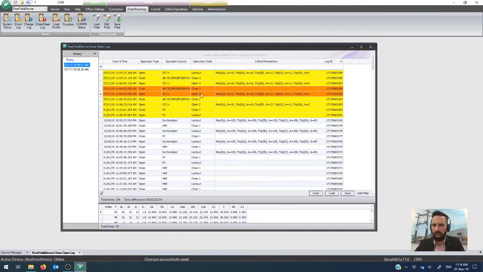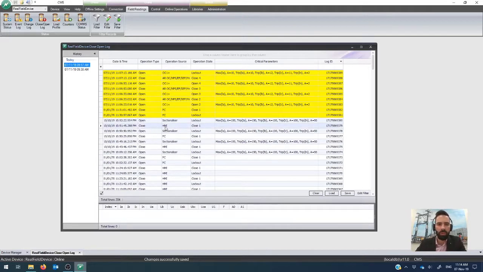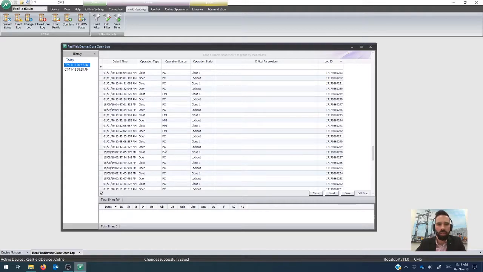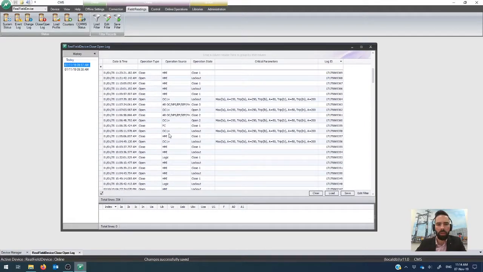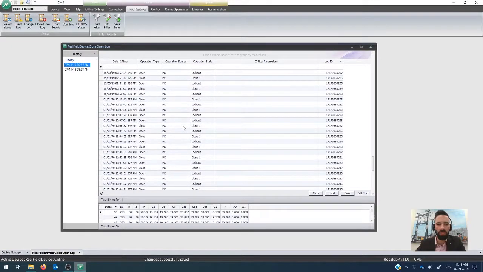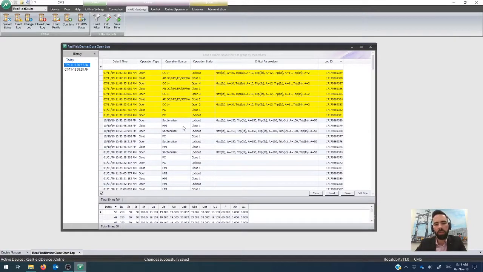Now, it doesn't have to be a protection operation that shows up in here. You'll see that, for example, an HMI close operation or a PC initiated close or lockout. In this case here, we've also got more overcurrent ones. But if there's any change to the state of the breaker, then that log will show up inside the close and open log. So hopefully this is helpful for you.